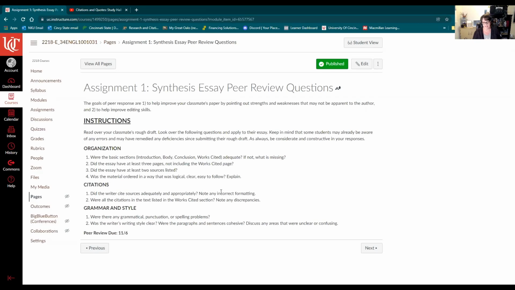Did the essay have at least 3 pages, not including the works cited page? Did the essay have at least 2 sources listed? And was the material ordered in a way that was logical, clear, and easy to follow? Then with the citations, did the writer cite sources adequately and appropriately? Note if there's any kind of incorrect formatting with the in-text citations. Were all the citations in the text listed in the works cited section?